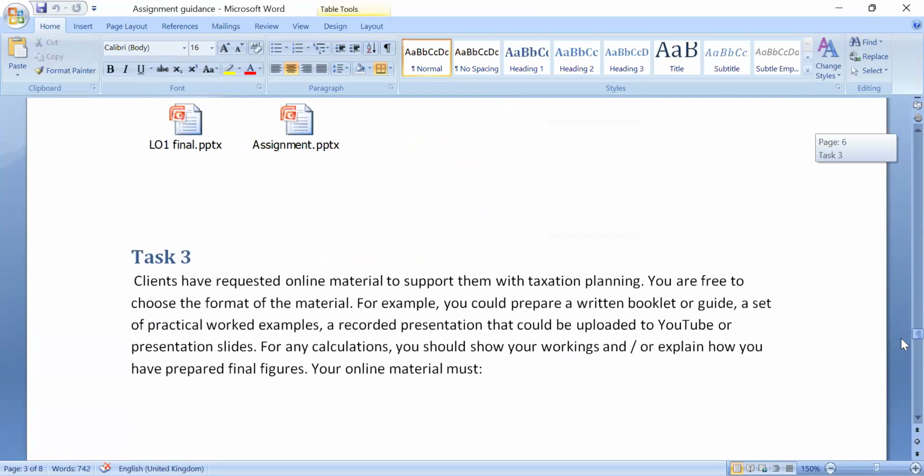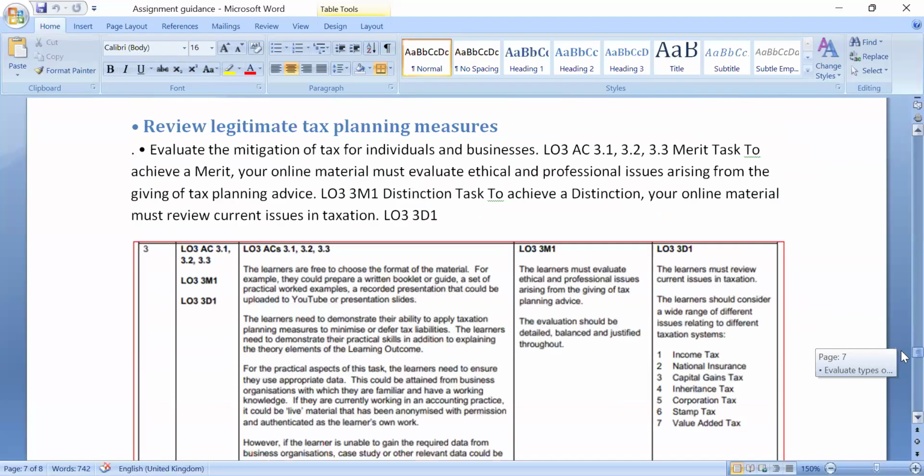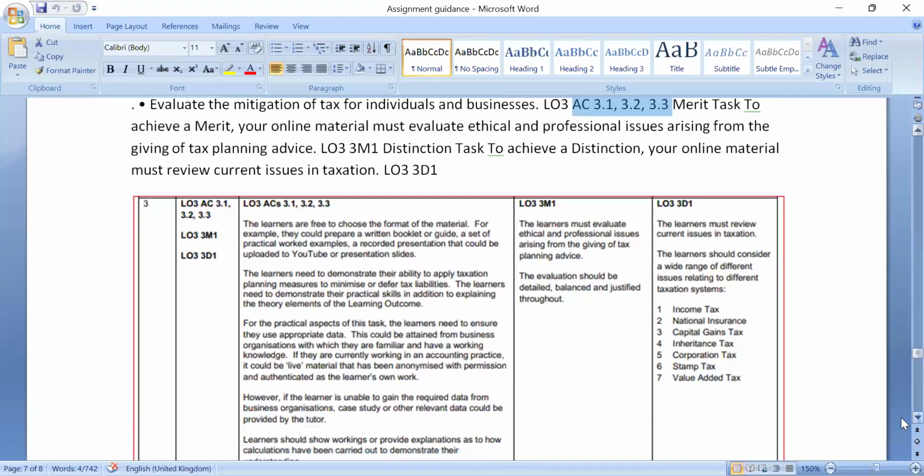So I included some examples here for you. What we need to do, going back to this task, is based on tax planning, which is 3.1, 3.2, and 3.3. That is the lecture slide 3, which is lesson 3, and that is the merit and distinction criteria. In this one we are discussing ethics, the code of conduct, and the penalties and damages which we have to pay, like for late statements and things.